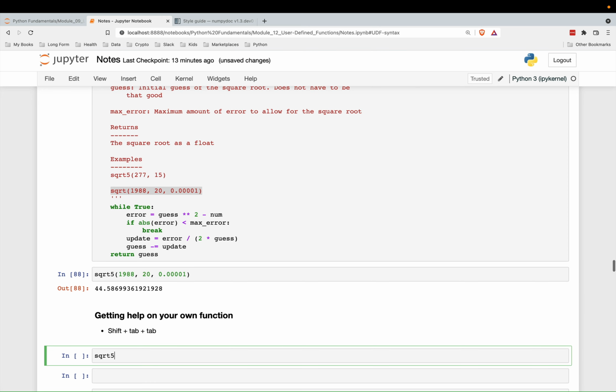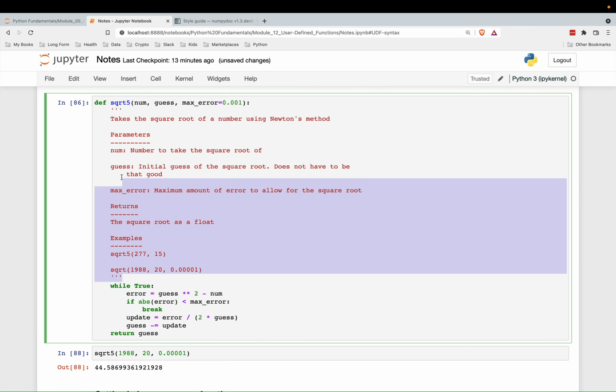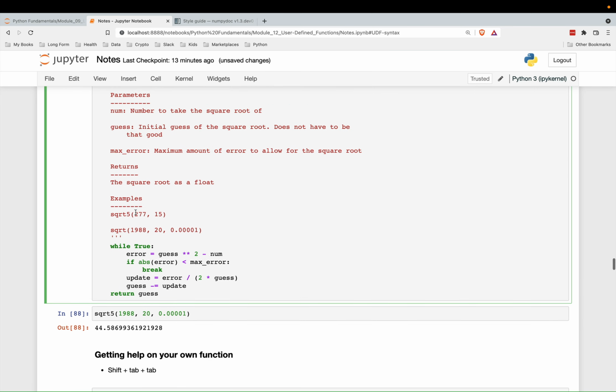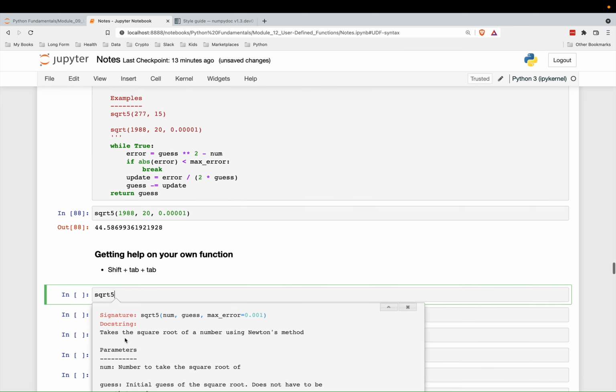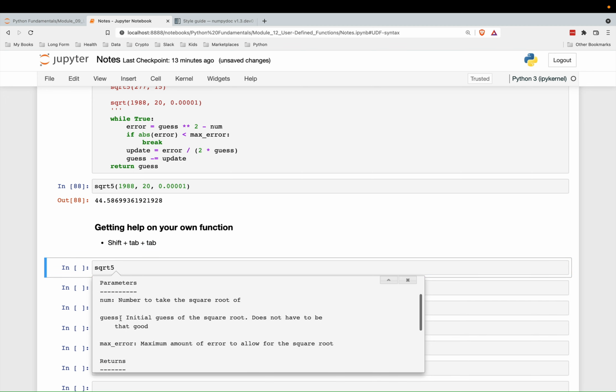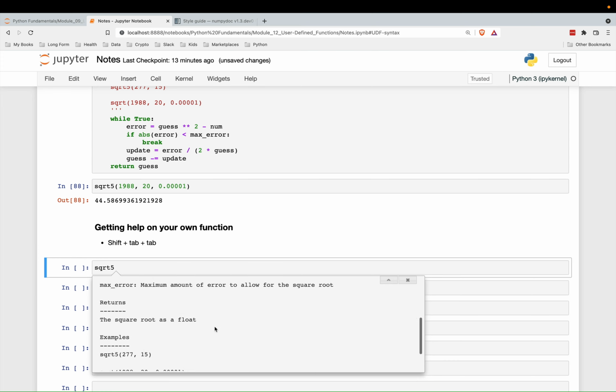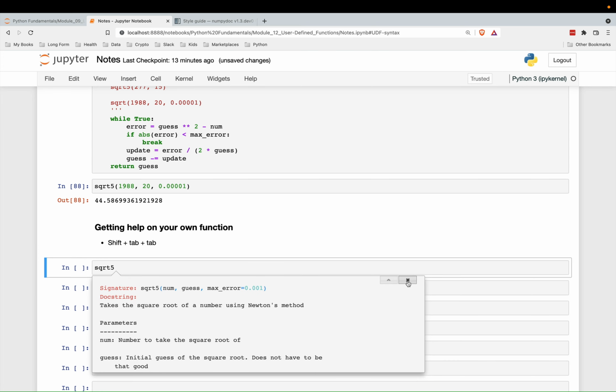Square root 5. You can get help on your own function. Once you create a docstring, the Jupyter Notebook will show you this docstring right here. It says the word docstring. As you can see, I just press Shift Tab Tab, and then you can read about your function like this. So very cool. Docstrings are very important.